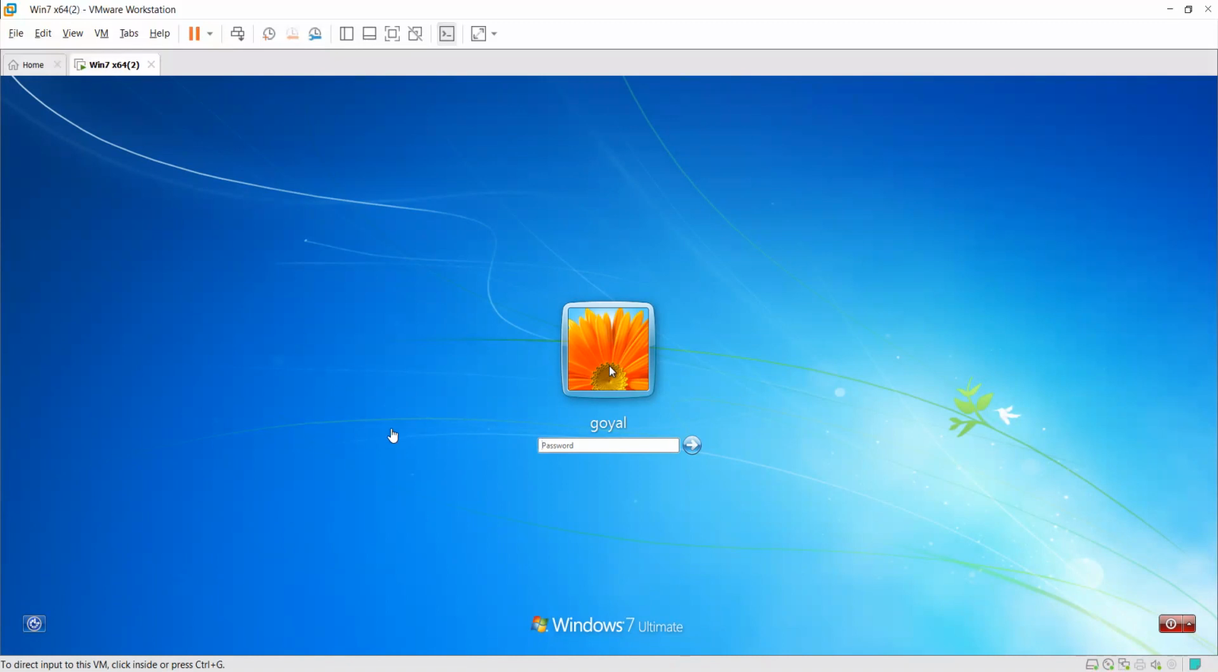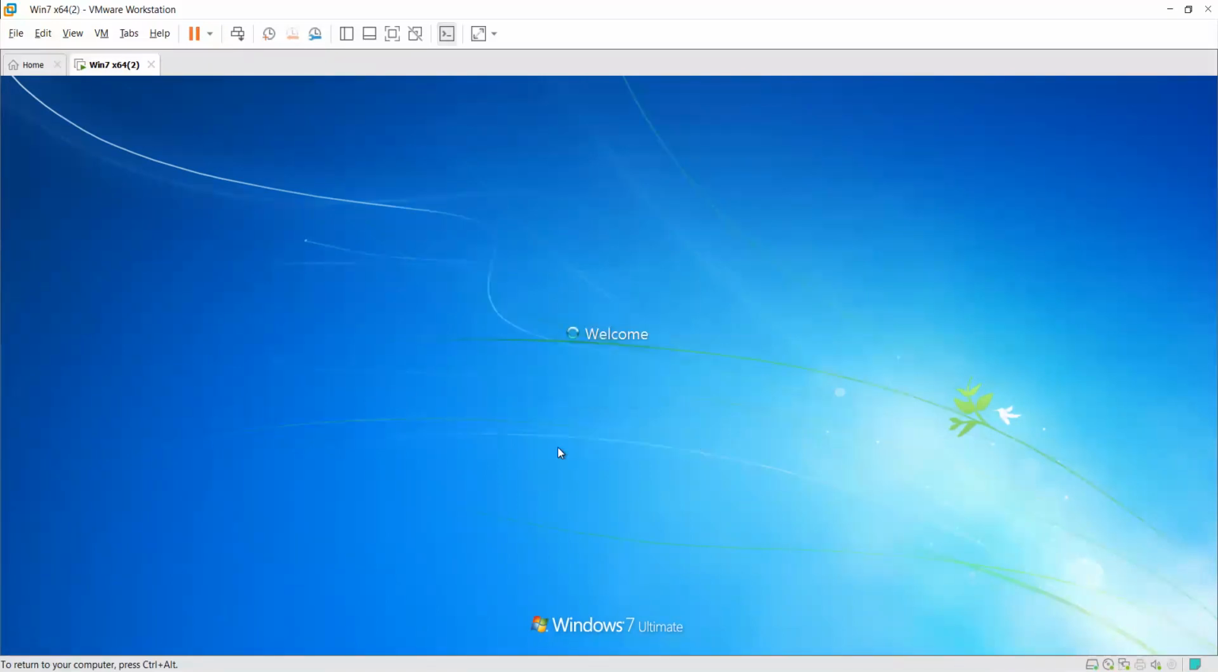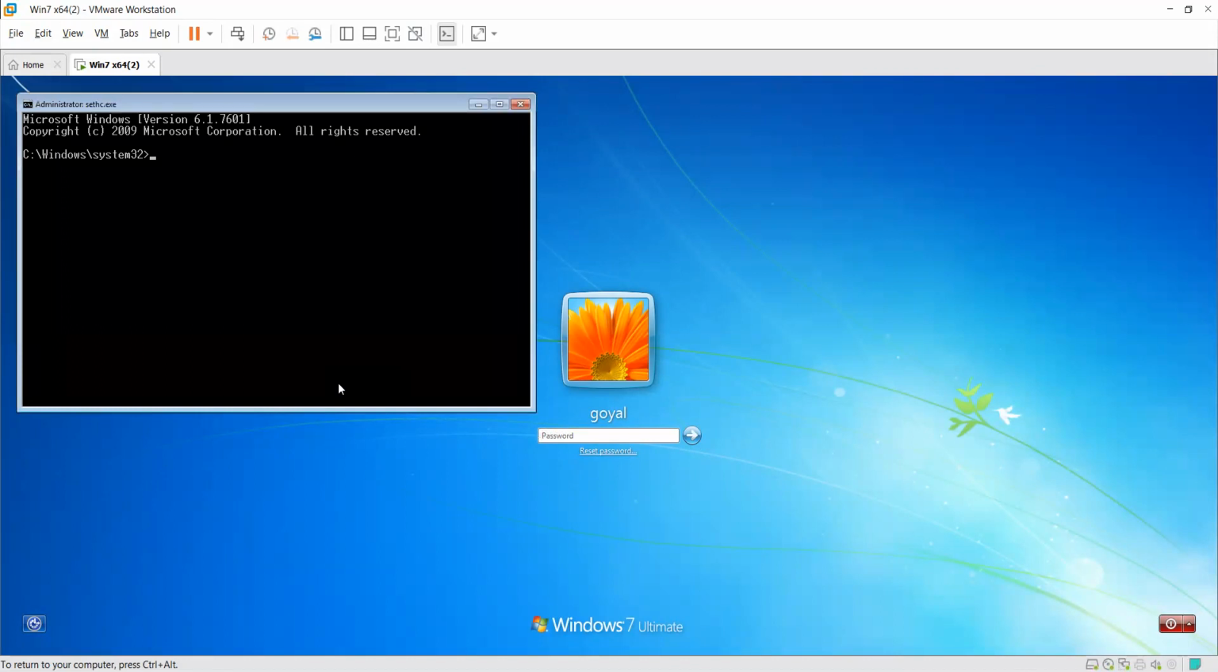Okay, so once the password is being asked at that place, press any password and then press Enter. It shows me this is the wrong password. Now what we need to do is press the shift key 5 times. So now 1, 2, 3, 4, 5. Now you can see the CMD opens automatically, right? And the CMD is open.